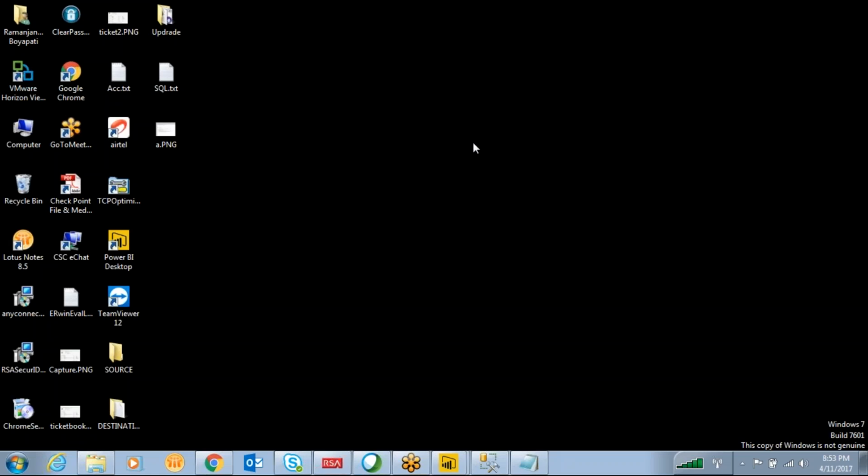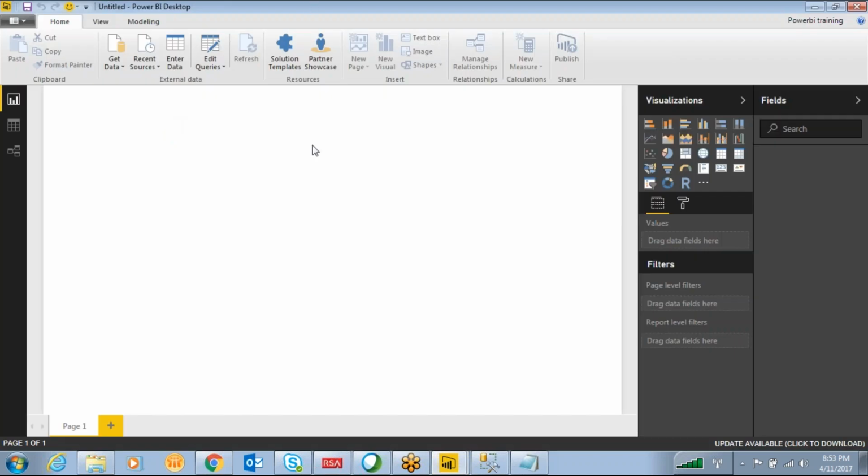Today we are going to discuss how to create a Power BI report by using SSAS. So I have the Power BI Desktop tool. I'm just opening this Power BI Desktop. If you click on it, it will open the Power BI designer window, the desktop version. Now I want to take data from the SSAS cube.